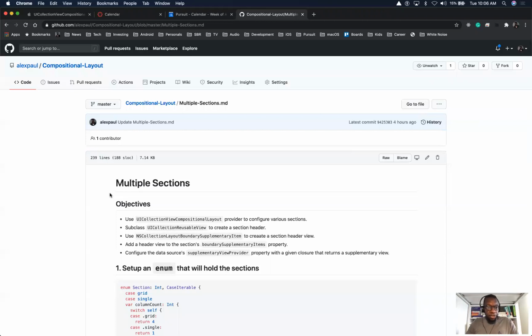Morning. This is day 2 of talking about compositional layout. So today we'll talk about creating multiple sections using compositional layout. Yesterday, we built an app using one section. We had an enum and we had one case in there, one section. Today we'll create multiple sections.